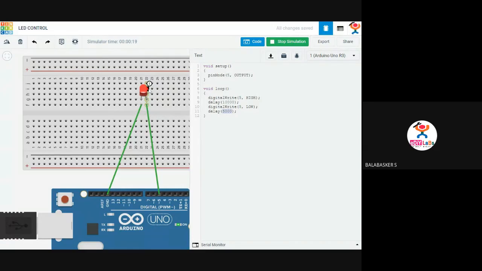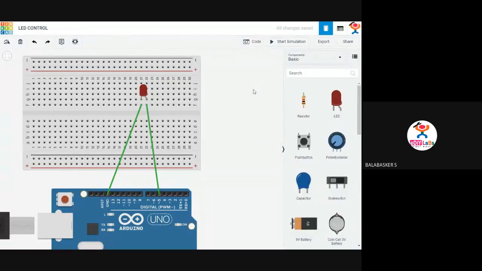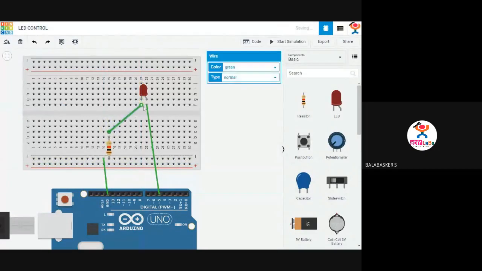Okay. So I think you can see a warning button here. That is the only thing, because I am providing the current above that LED light. For that, I have to limit that value, so I have to use a resistor. So I am connecting my resistor with the ground. This resistor's one end is connected to the LED, and my resistor value is 220 ohm.